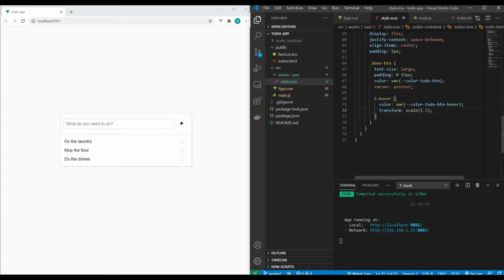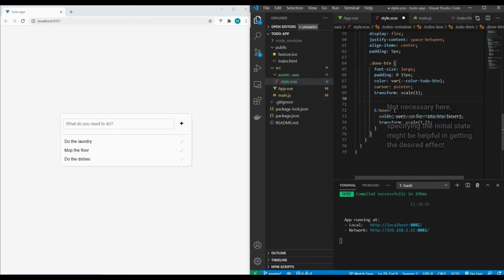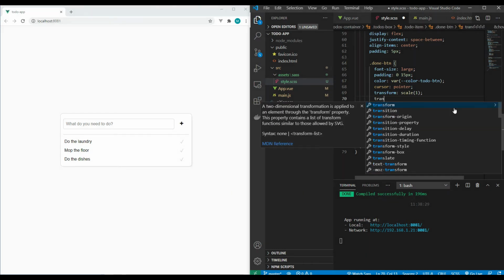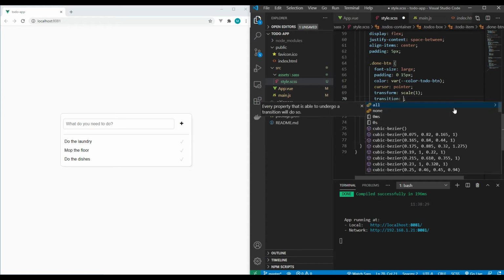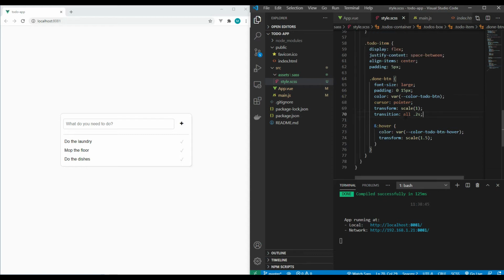much better. It would also be good if there was some animation. So let's add some animation. So transform, and then transition. 0.2 seconds. Much better. And actually something similar in here would be nice as well.